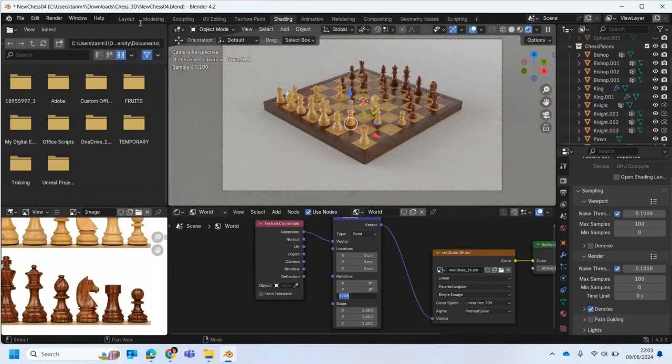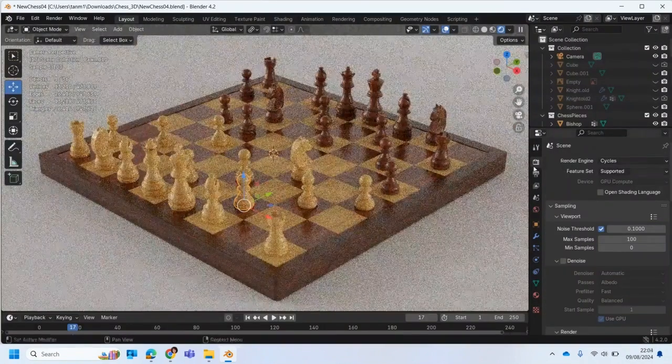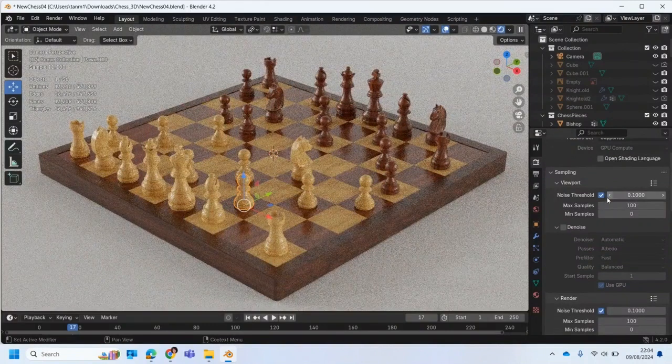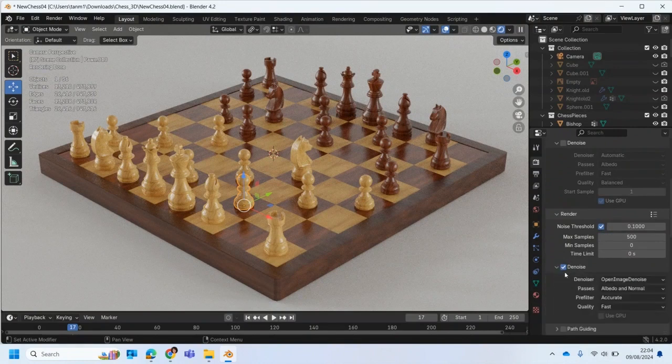So once you're done, you can come here to your render settings, and now you can set this threshold. I'm just going to put 500 now, and also here in the render maximum samples, I can bump this up a little bit, not too much. I'm going to put 500, and the noise threshold, I'll leave as it is, and I keep denoising on. Okay, once you're ready, then you can render.